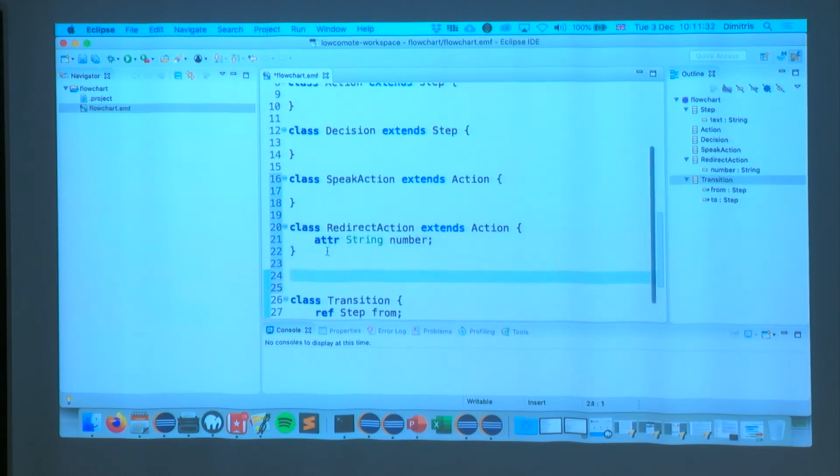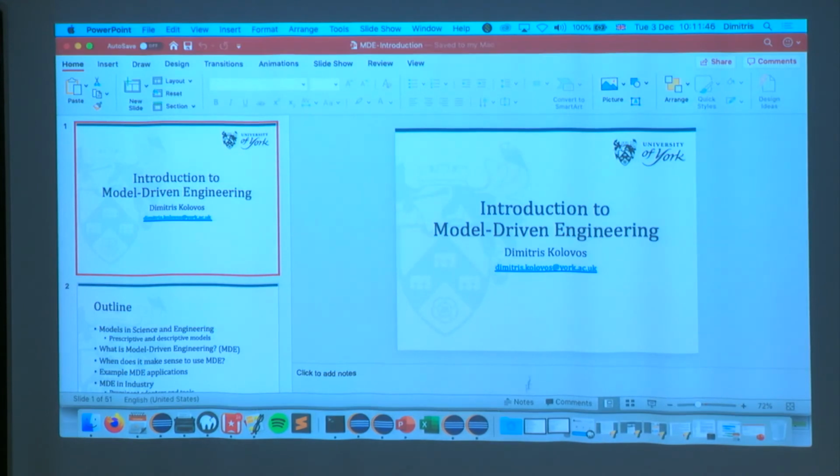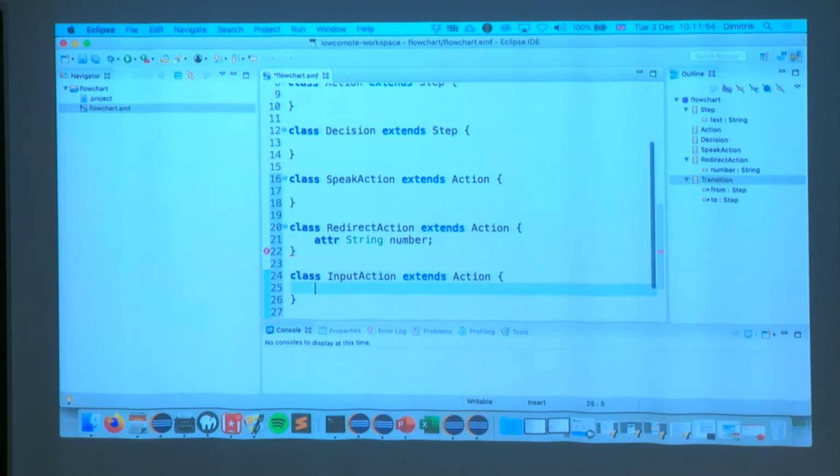Okay, and we also have some sort of input action. If we look at here, these two would be input actions because they start with like, please enter something. And here we would have, so this also extends action. And here we have the variable that we expect the user to populate.